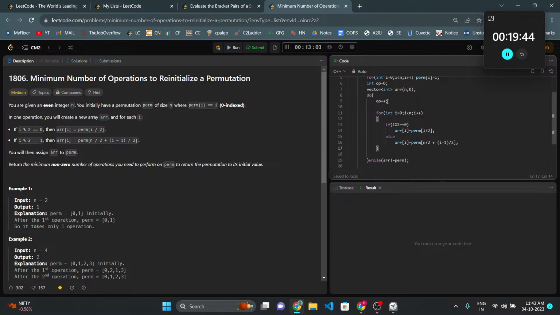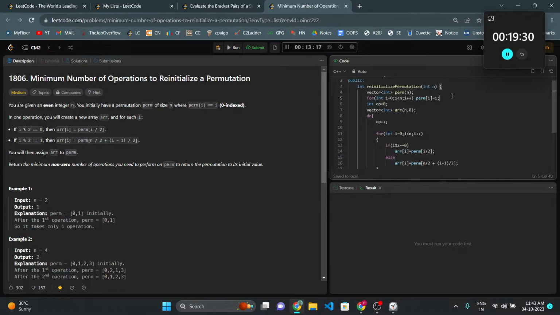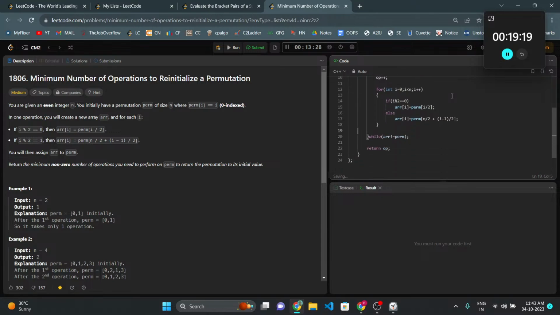Now after this, let's create another vector, original. This will be the original permutation. Instead of comparing like this, I will create original as this, and I will assign arr to perm. That's it.